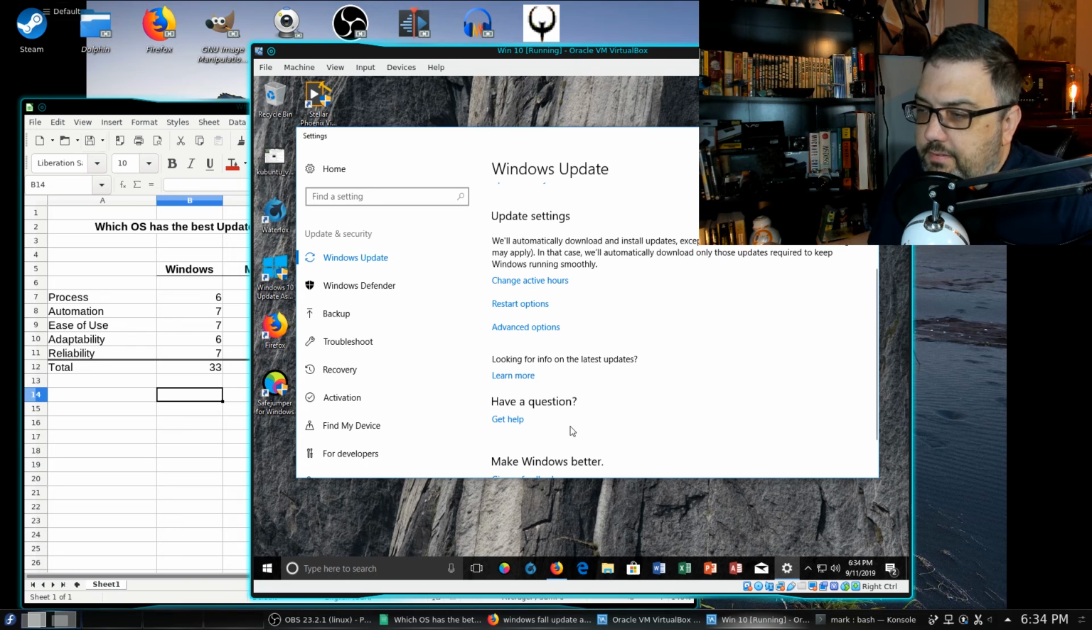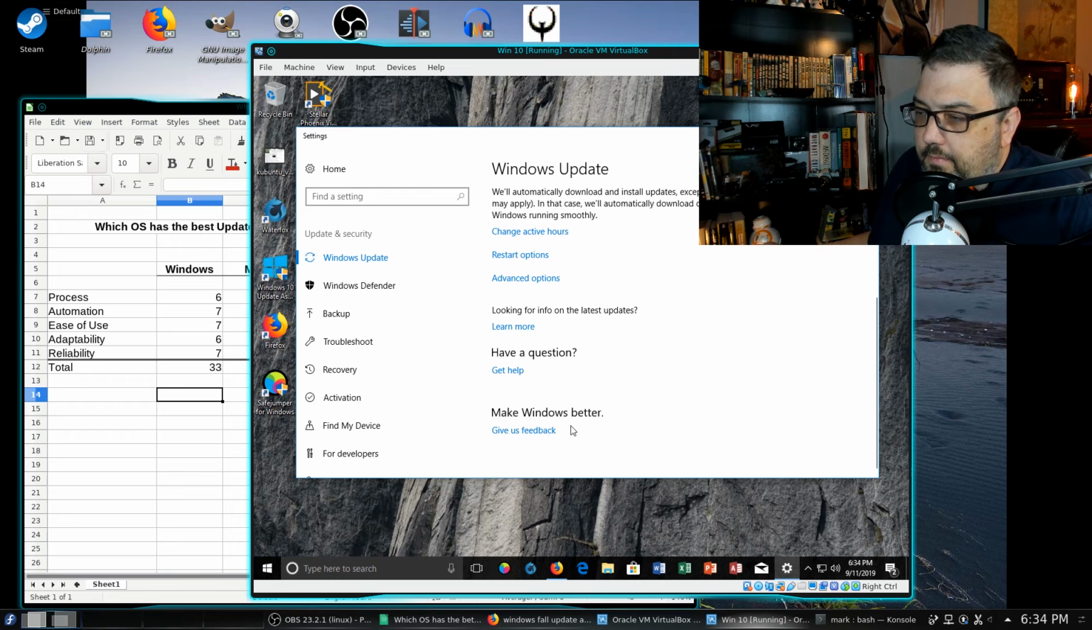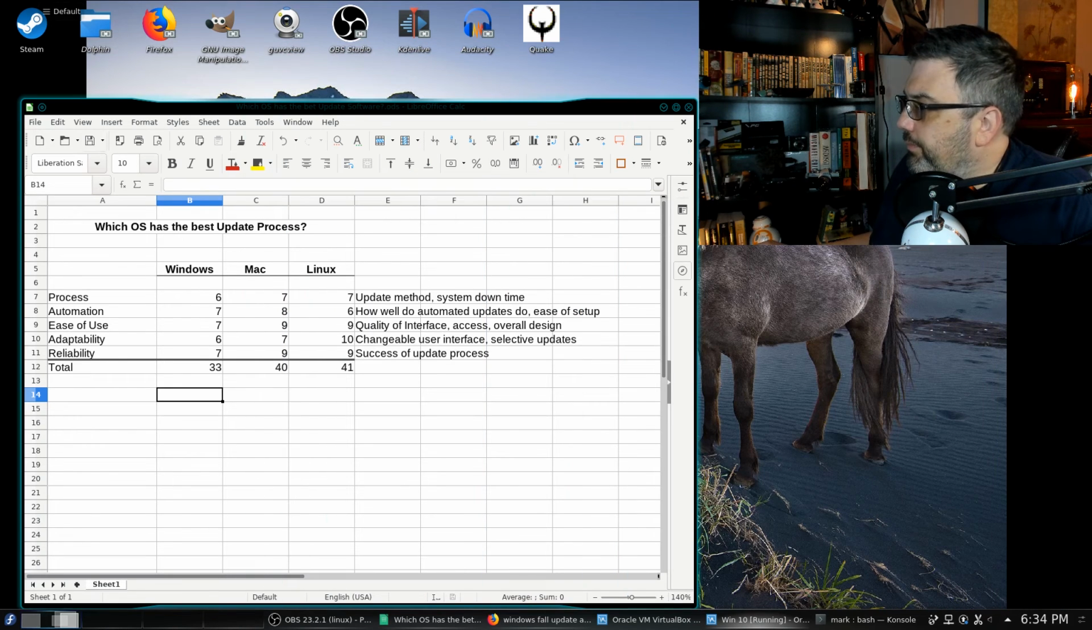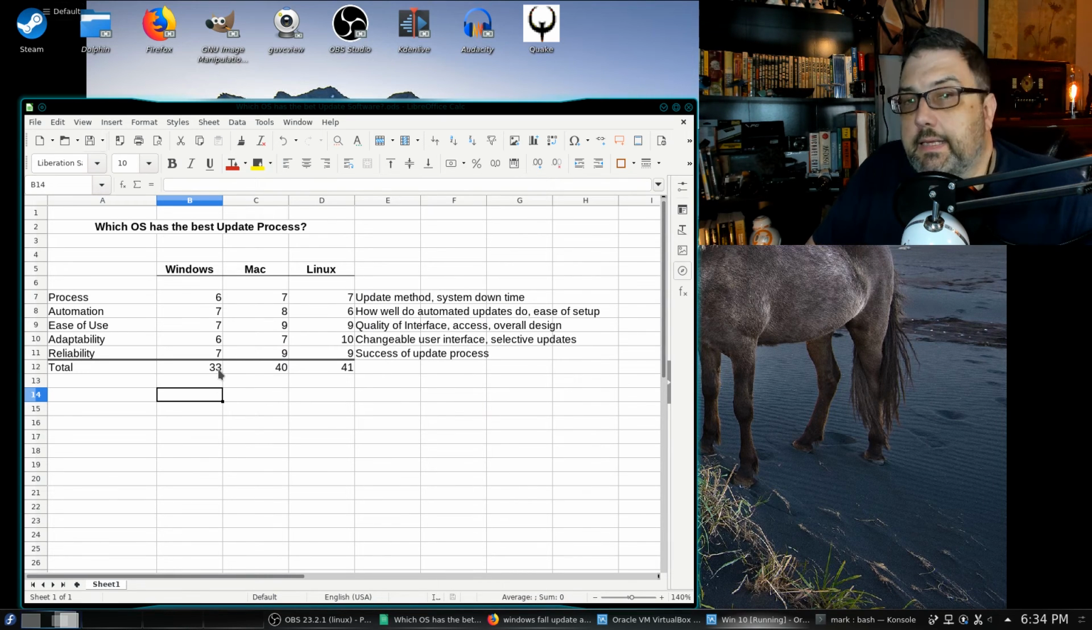This interface, I don't like it. They want feedback. Not my job. You are giving us an operating system people pay for. You should have plenty of beta testers who give you plenty of information, and 33, 66%, a D+, you're not really doing well.